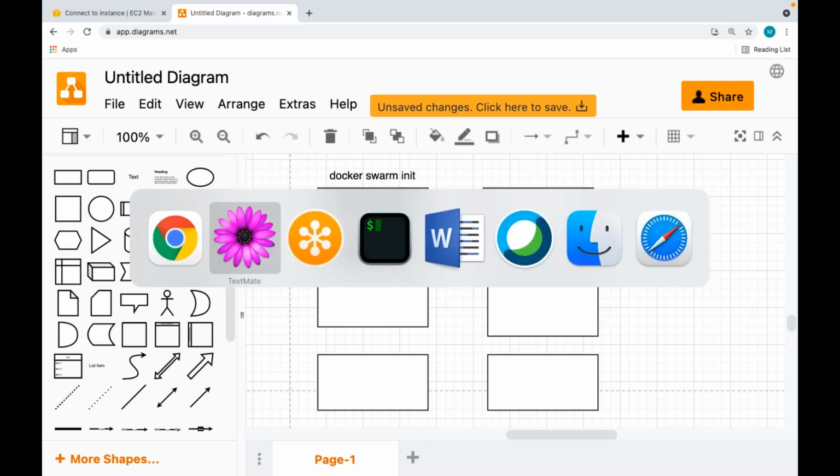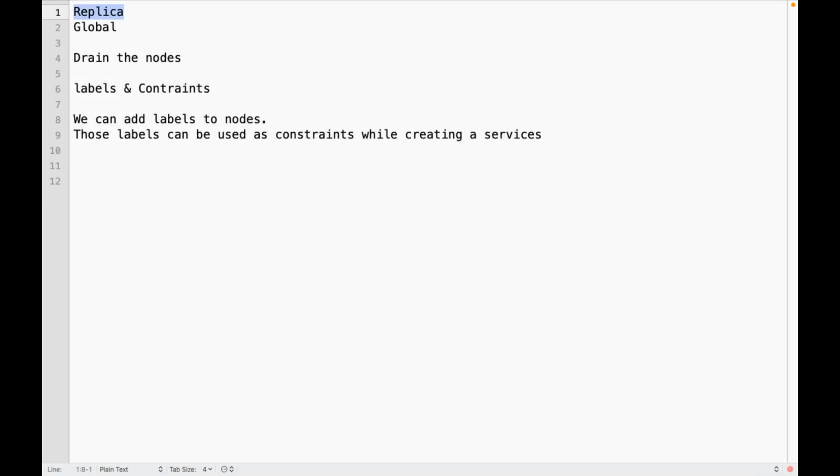So there are two types of services: replica service and global service. What type of applications can we deploy in a global service? As I told already, we discussed it in the session before. What type of containers, what type of applications can we deploy as a global service? Suppose monitoring agents. You want to monitor your servers using Prometheus or some monitoring software like Datadog, AppDynamics, something like that.